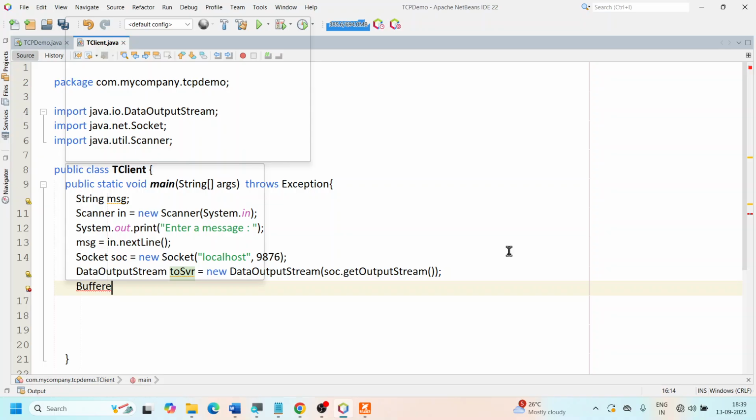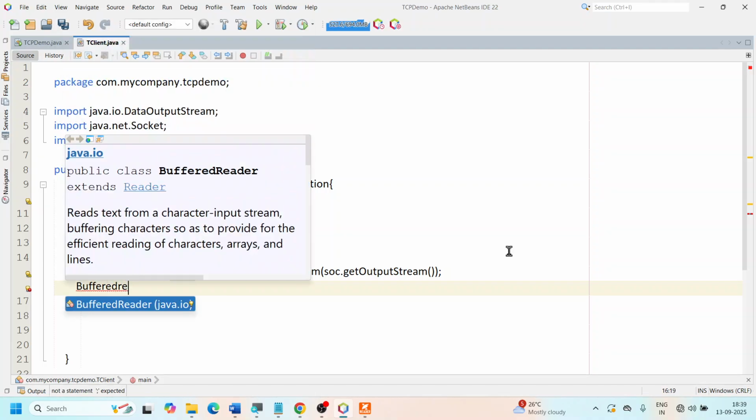So I'm going to say BufferedReader. Okay, so what is this going to do? It reads the text from the character input stream. So this is the idea.